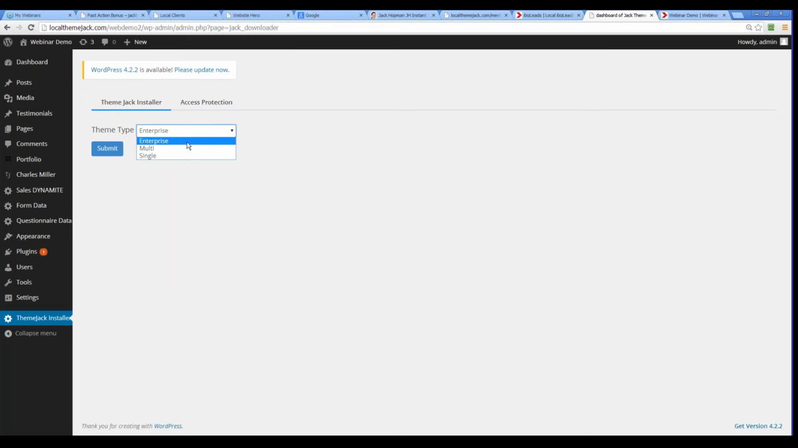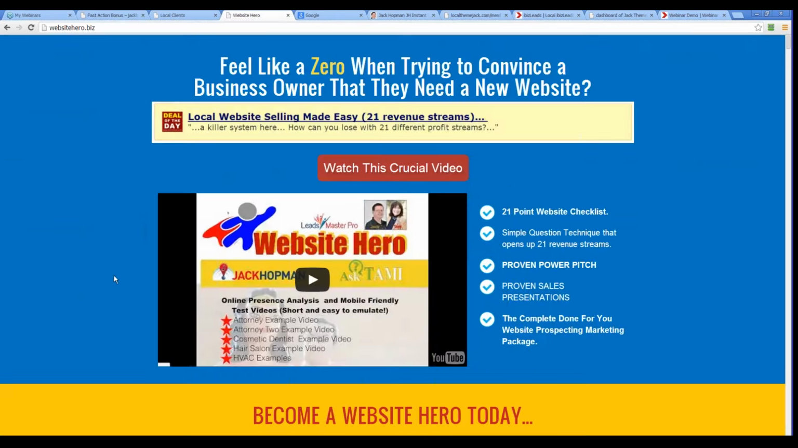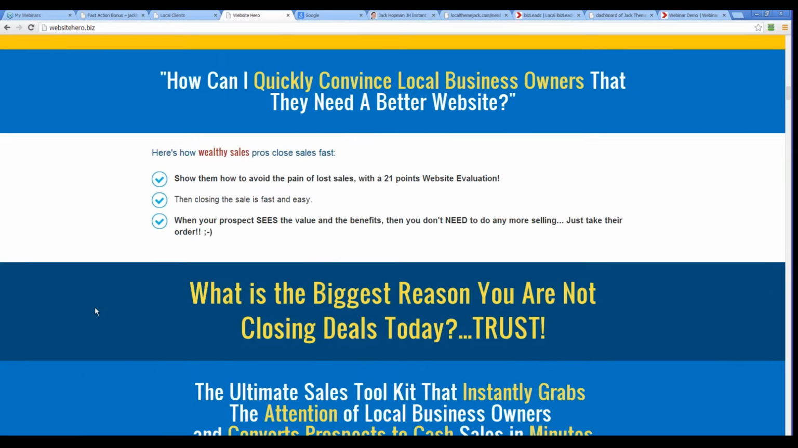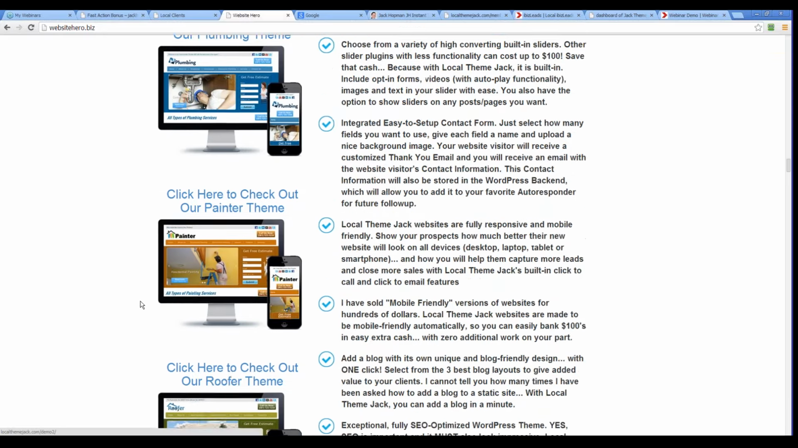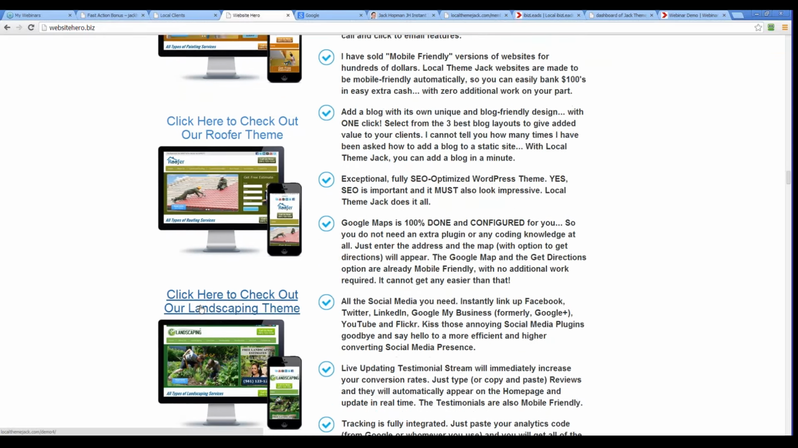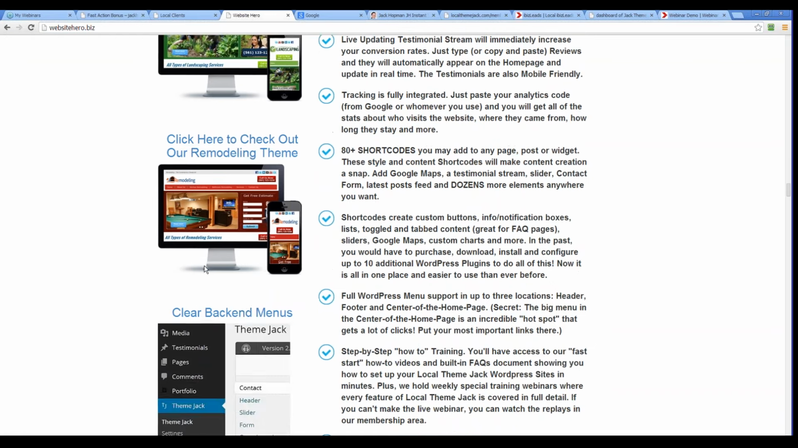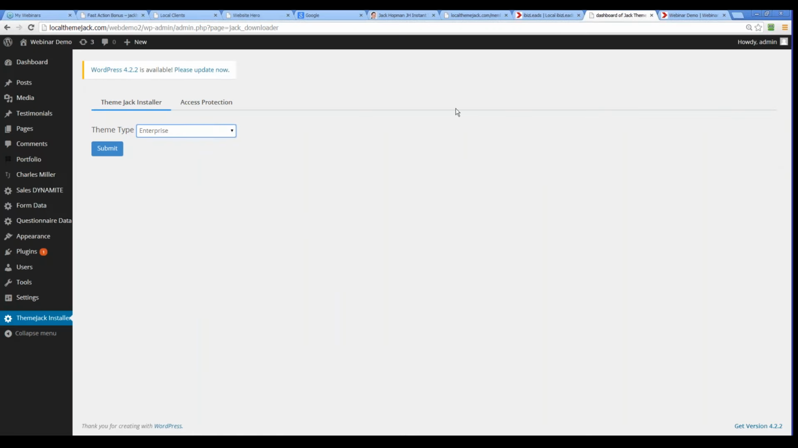The enterprise gives you access to all the sites, the 180 sites. The multi gives you access to the website design company team and the roofer. I'm a little bit too quick, but what comes with Website Hero Expert? Those website design company, the plumbing team, the painter, the roofer, landscaping, remodeling. Those are the teams.